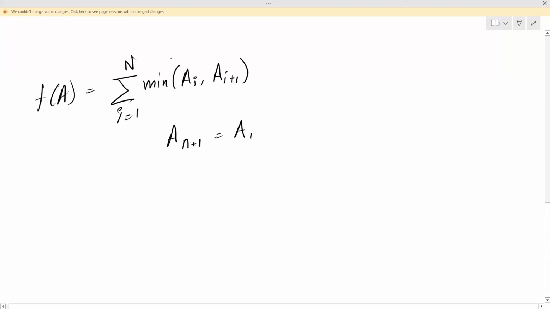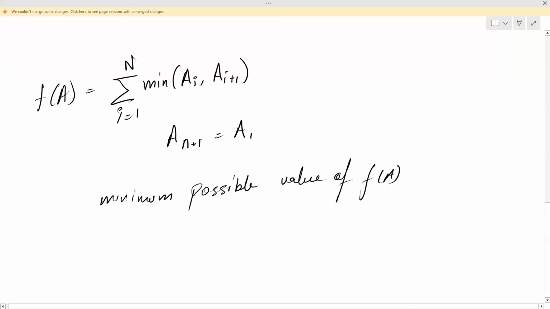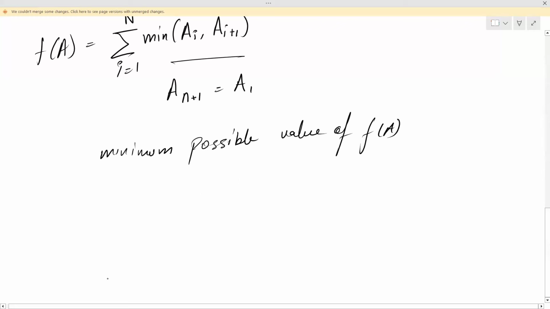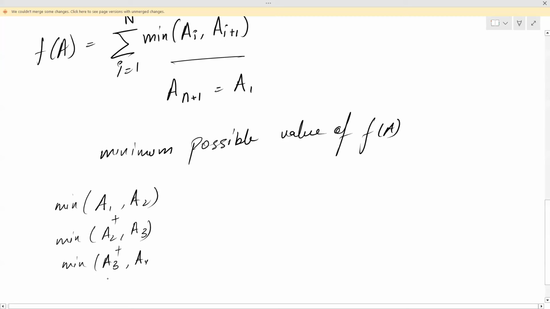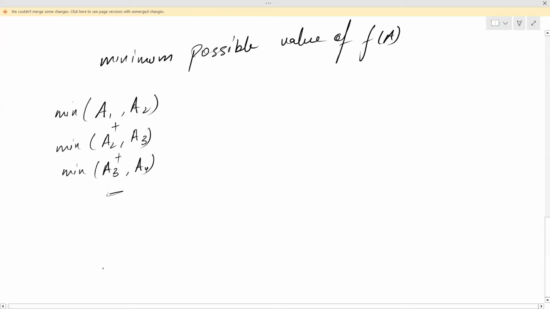This is what we are given, right? And we have to find... so let's look at what this function is giving us. You'll add the minimum of a1 and a2, plus the minimum of a2 and a3, and like this it will continue, and finally you'll have to add the minimum of an and a1.